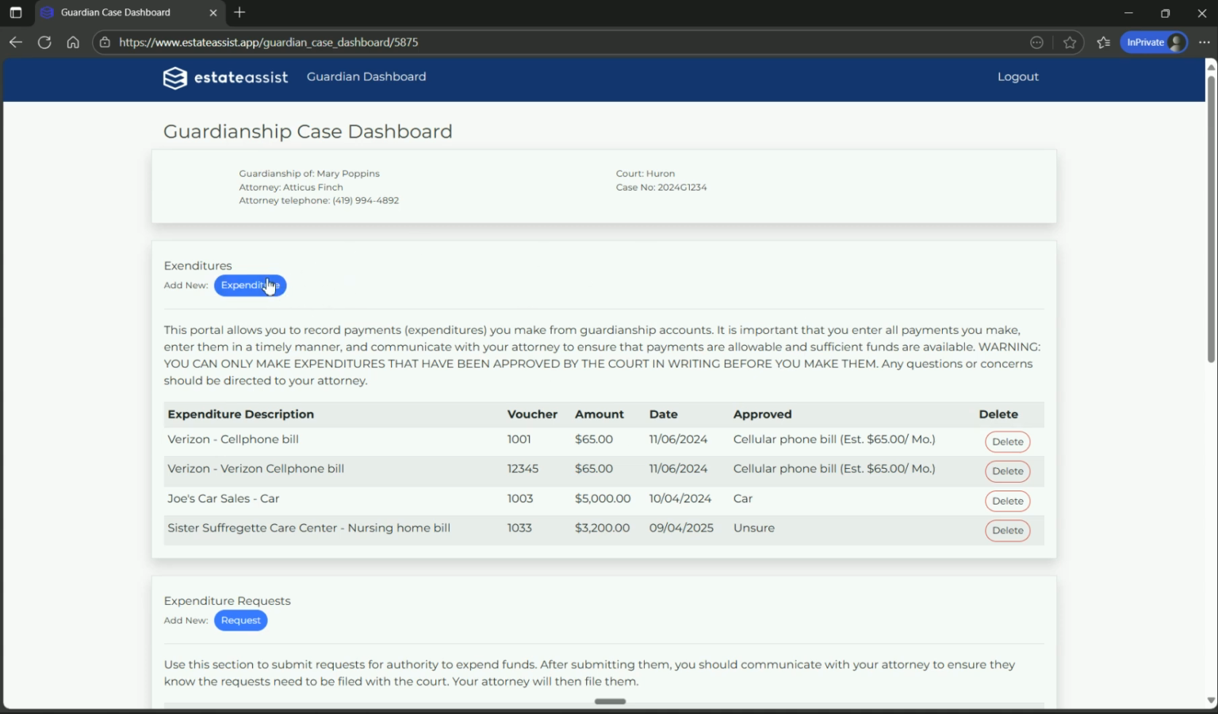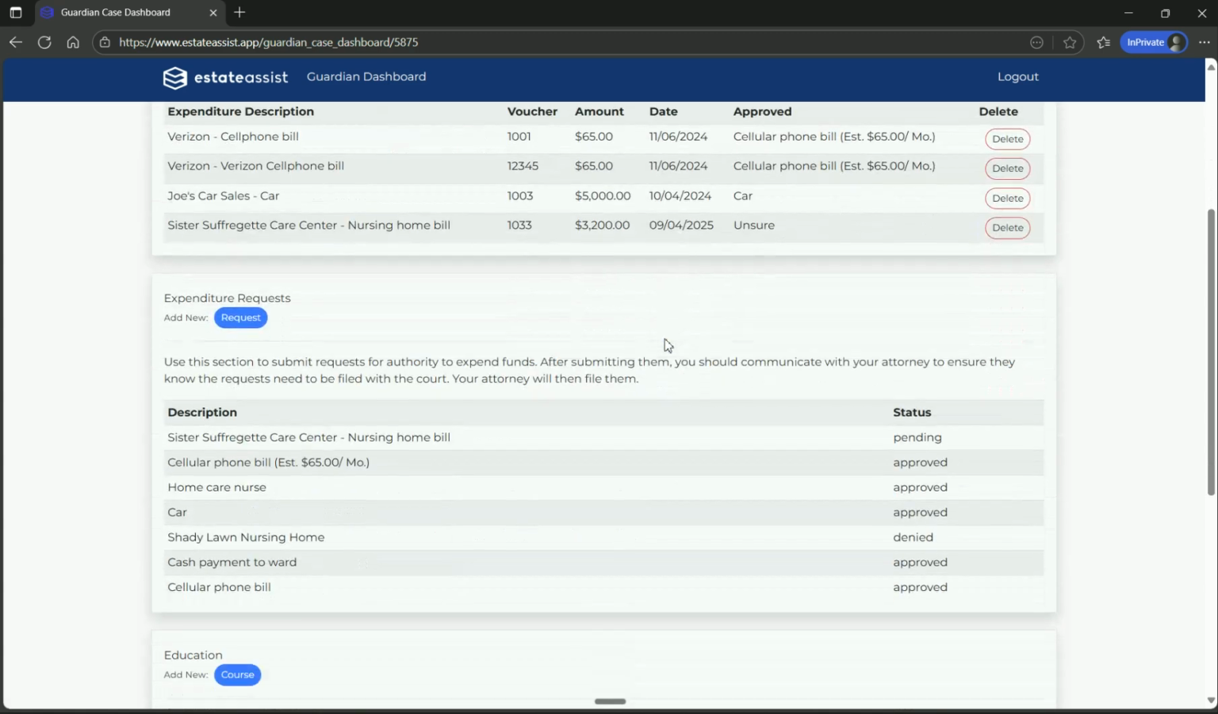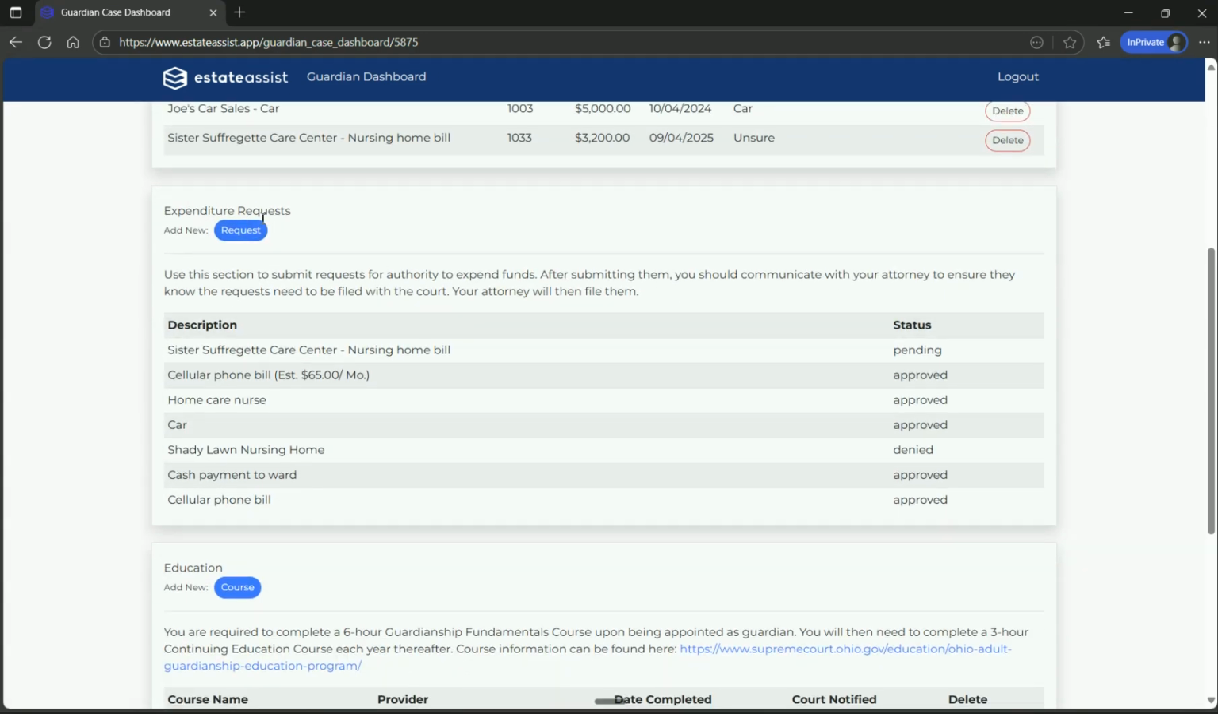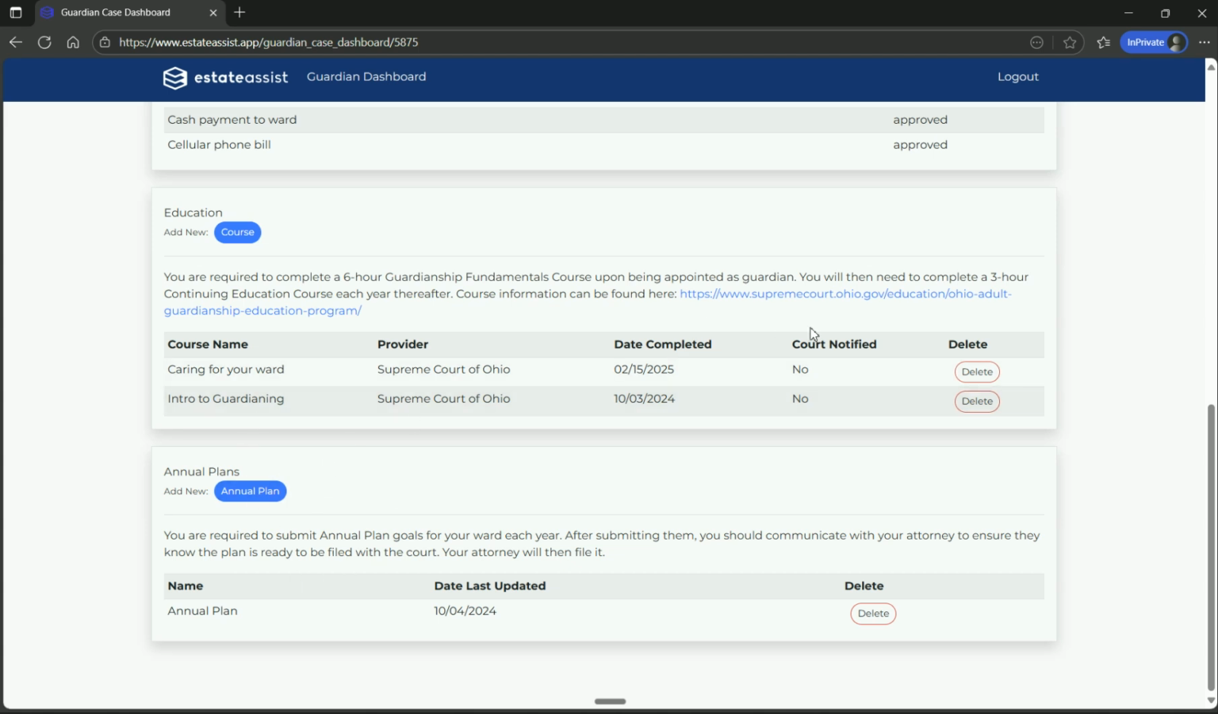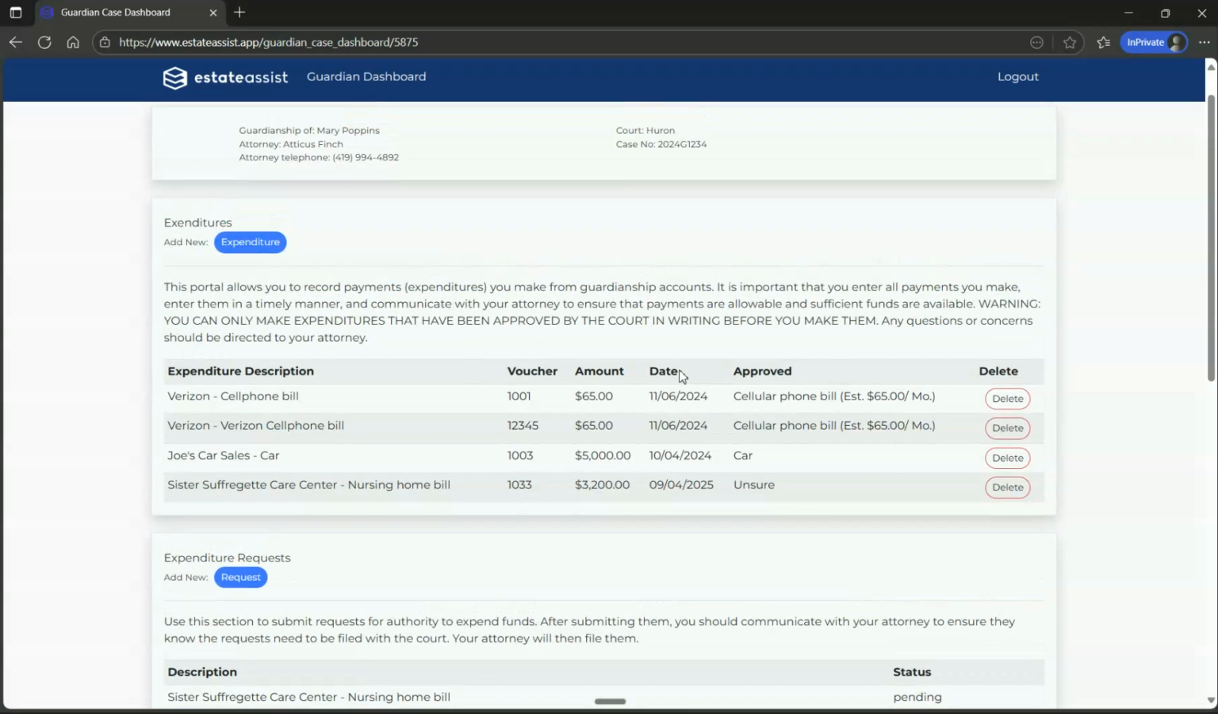So one, we still have expenditures. Two, we now have expenditure requests and what their status is. We also have a place for their educational courses, and we also have a place for their annual plans. And so we want to streamline collecting that information, submitting that information, and populating your court pleadings with that information. So let's take a look at what that looks like.